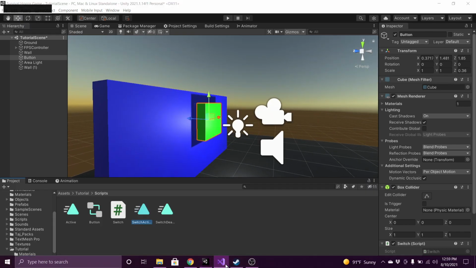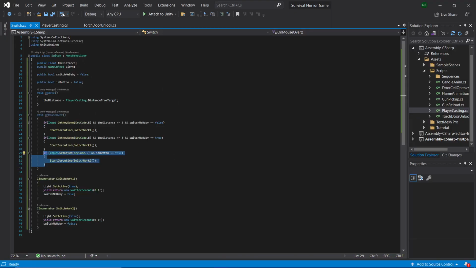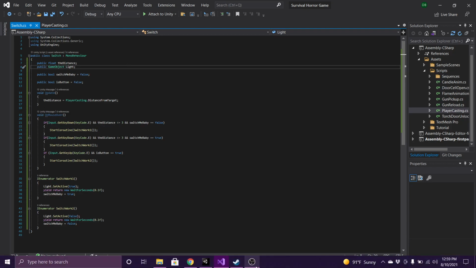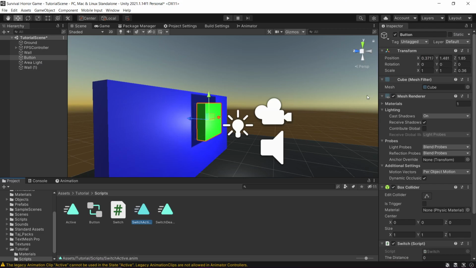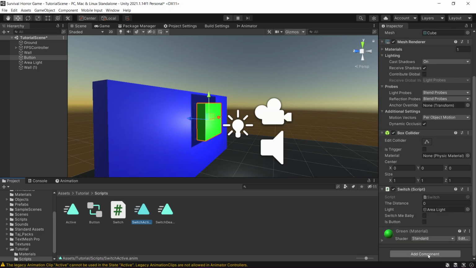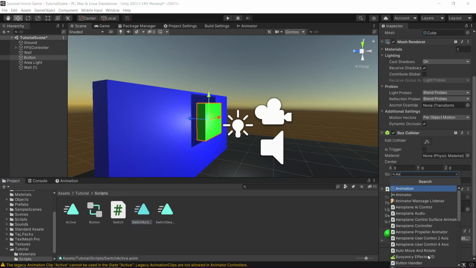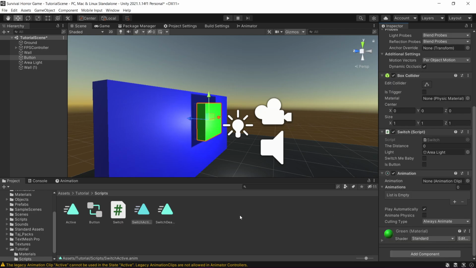Let's go into the script. Pop up script, Switch. The only two scripts we have are player casting and switch. Okay. Now we need to actually call. We already have the button. Okay. Actually, before we do this, shoot, wrong one. In Unity, we actually need to go back into the button, add an animation, and start adding animations.